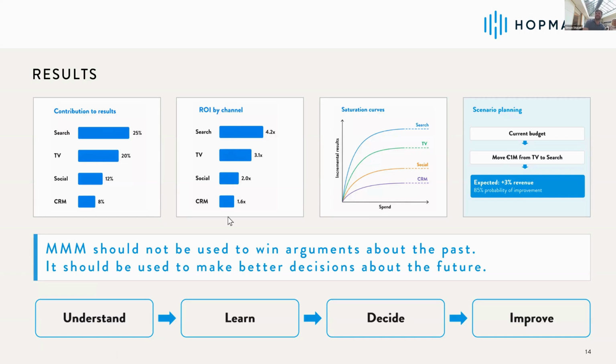And yeah, one thing is that when you have these results, you should not try to win arguments about the past, but it's really about what you have now. You can now make some better decisions based on data, based on the model. So you understand your marketing activities better. You learn hopefully from the results of the marketing mix modeling. Then you decide what to do. Again, measure and try to improve your marketing spendings at the end.